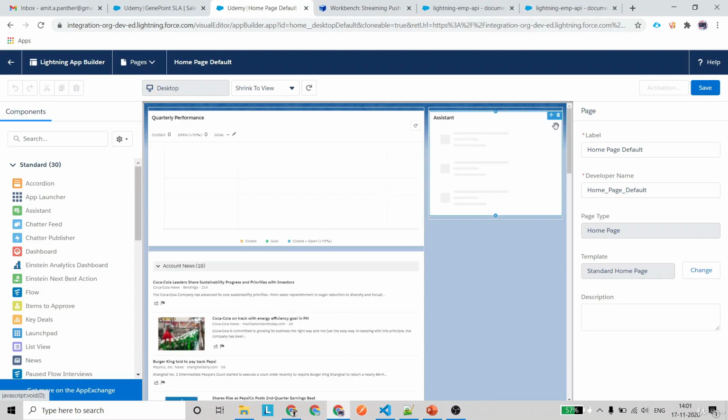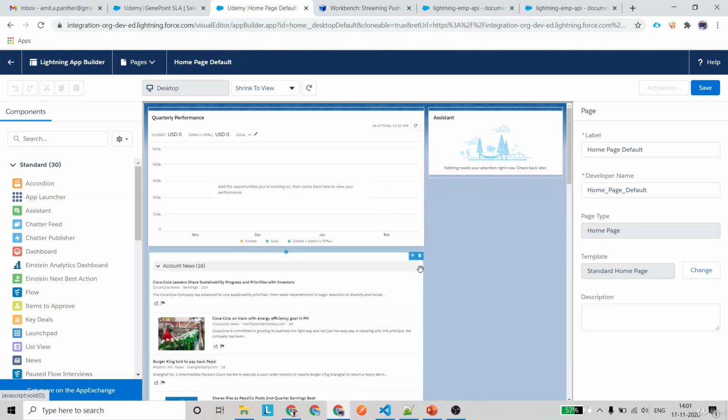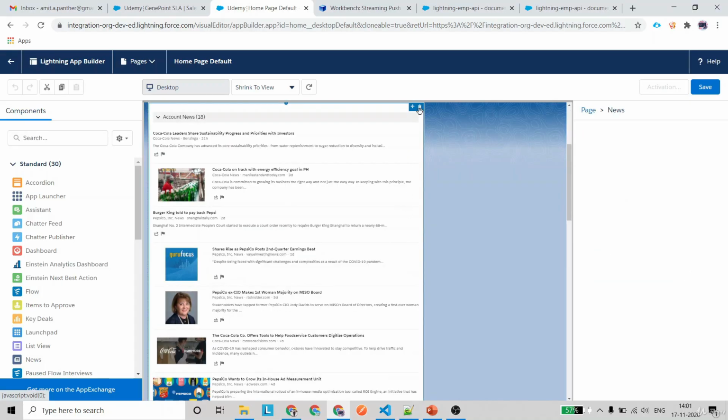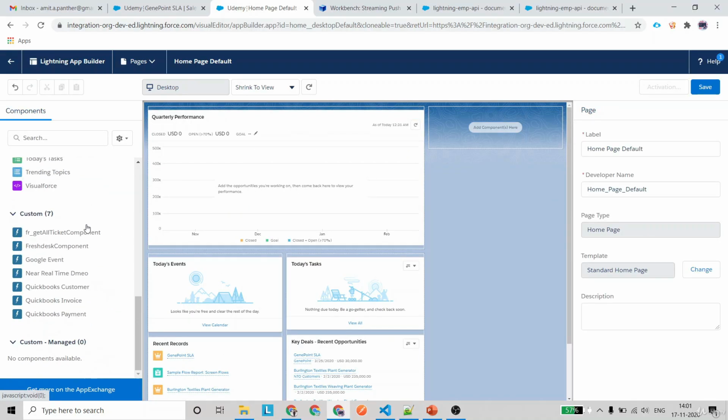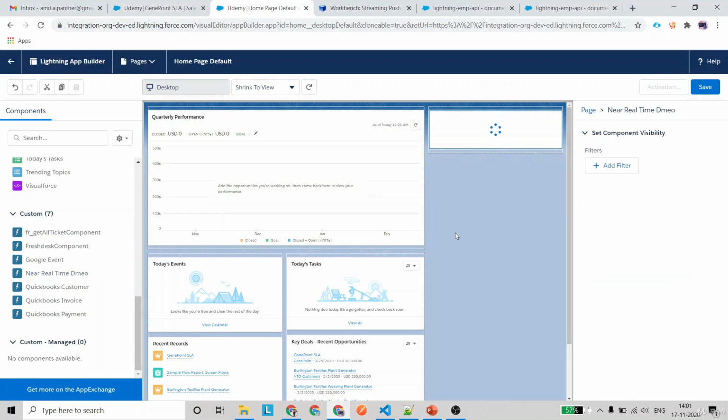Now here I'm just going to remove this assistant, and this as well. I don't need this news part, and I don't need this assistant as well. Scroll down on the left. Under custom, you will see near real-time demo. This is our master label. I'm just going to drag and drop it over here. You can see our component is here. Save it. After saving, it will ask for activation if you are doing it for the first time.